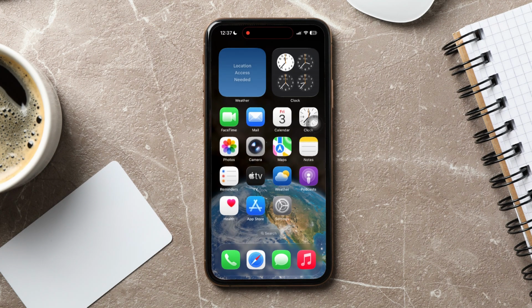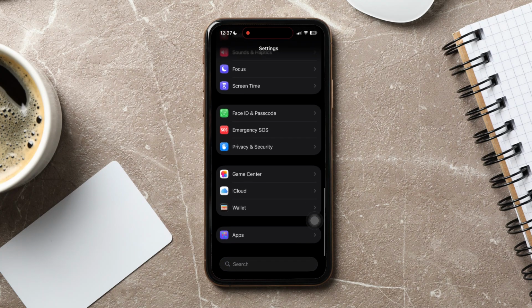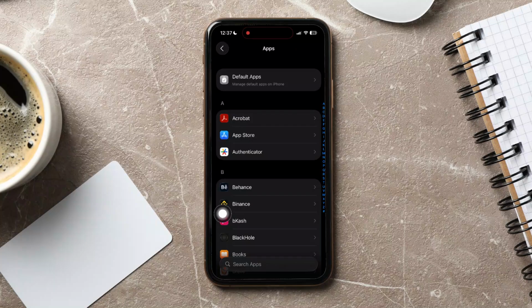How to share contact name and photo on iPhone. To get started, first of all go ahead and open up the Settings application on your phone. Once you're here, scroll down to the end and tap on Apps. You can view all your phone apps over here.